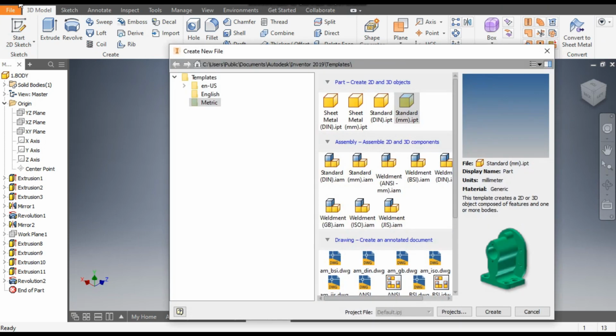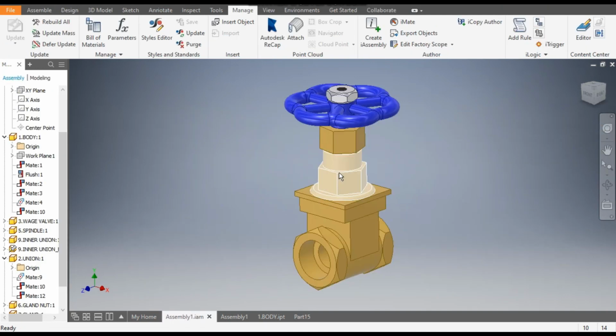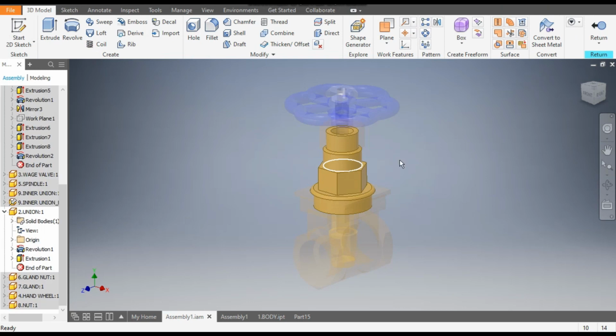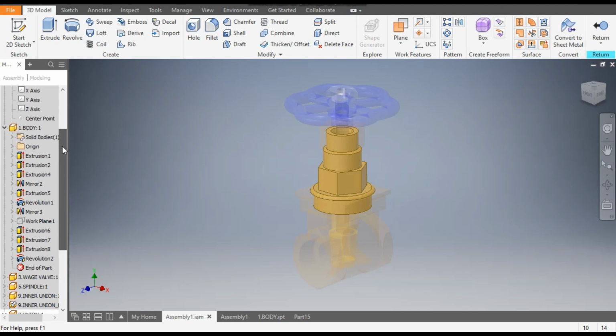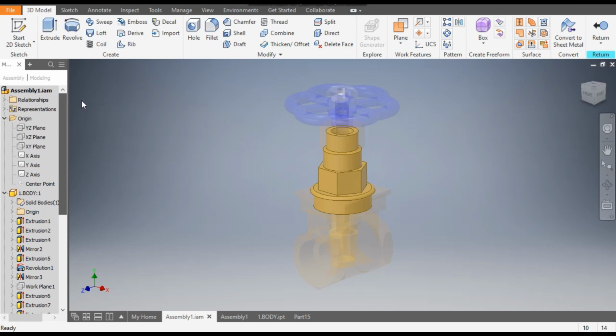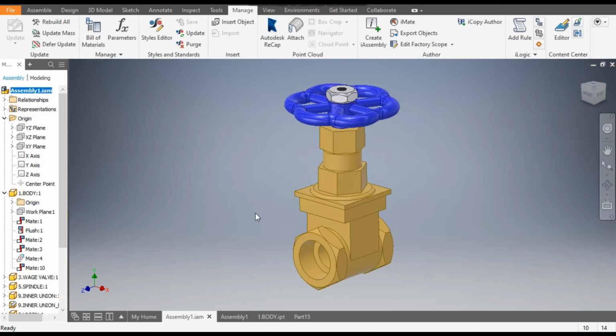Now go to new, and we will make the new next part, standard part in millimeter, and create. Now we are going to make the union part. You can double click this. This part will look like this. By double clicking the part in assembly, you can activate it and see all its features. Now double click the assembly. Now we are back to the assembly.